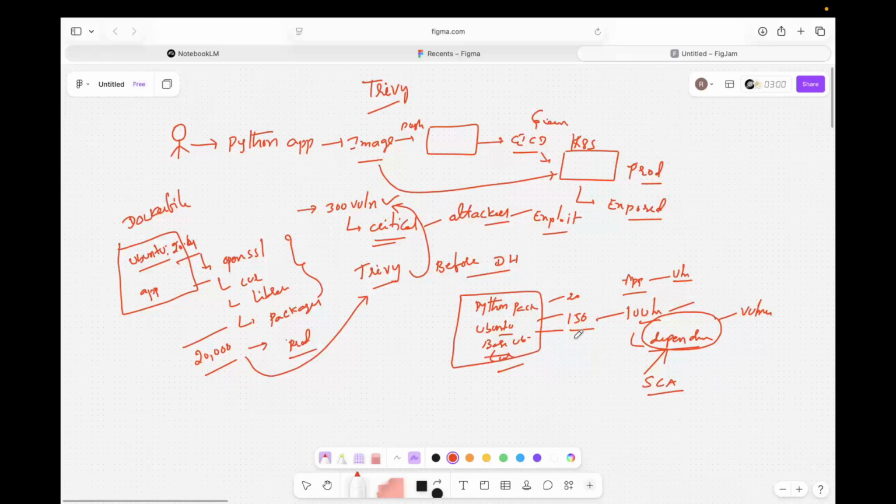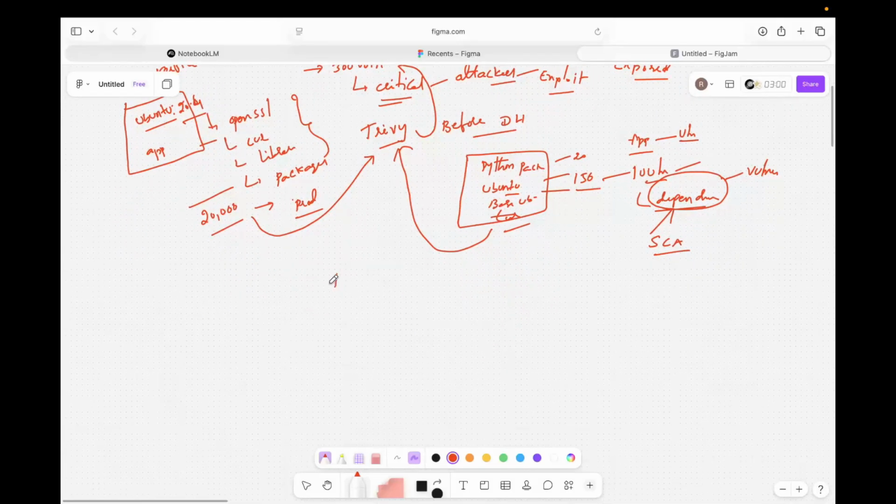These Ubuntu packages, curl, everything will be inside your image. To overcome all these issues, we must go ahead and use Trivy. Trivy is an open source tool, which is free, and it is developed by Aqua. Trivy was recently acquired by TFSec.